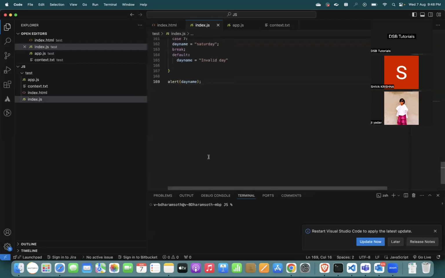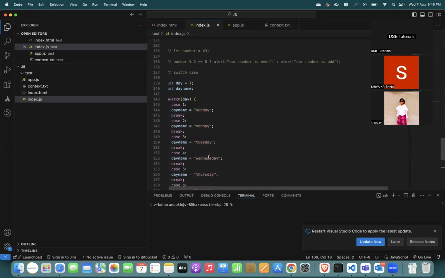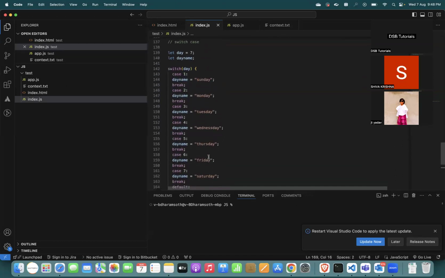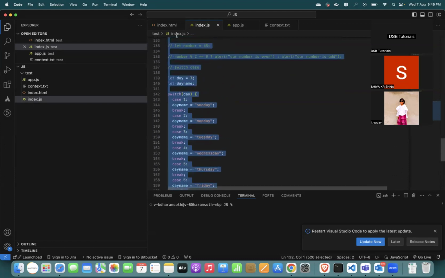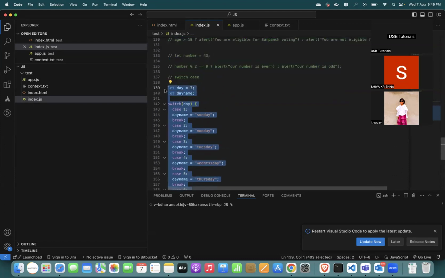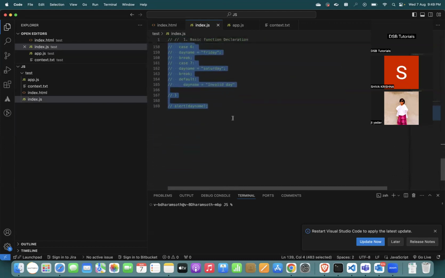Okay, so let me discuss the next one, which is the for loop. How do we print numbers from 1 to 100 or 1 to 10? In that case, we can use a for loop. I will comment out this switch case; maybe the switch case is also covered. Now, for loop.